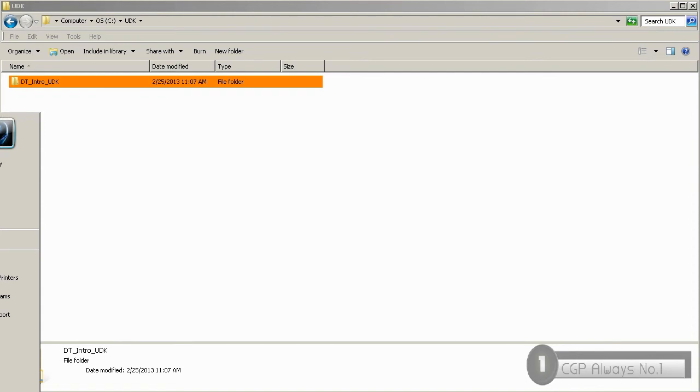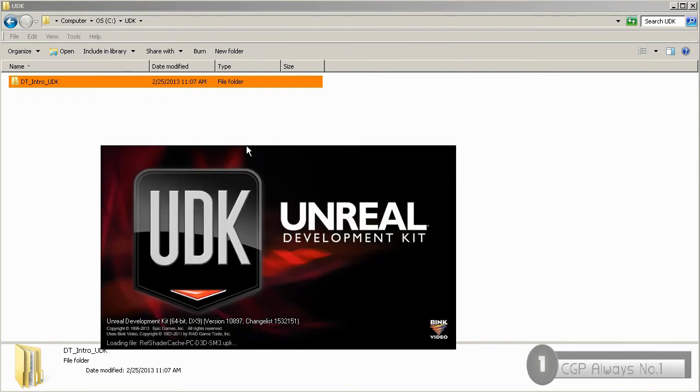Okay, so you can expand that, and you'll see UDK Editor and then UDK Game. Now, if you want to start creating levels and things like that, you want to use the UDK Editor. So go ahead and click on that, and that will launch the Unreal Development Kit. And we'll wait for that to load up, and it shouldn't take very long here.